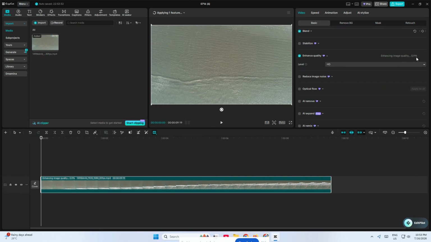This part can take a little time depending on the length of your clip and the strength of your device or computer. Don't close the project while it's processing and let CapCut finish applying the enhancement.